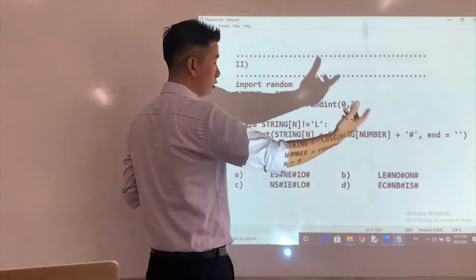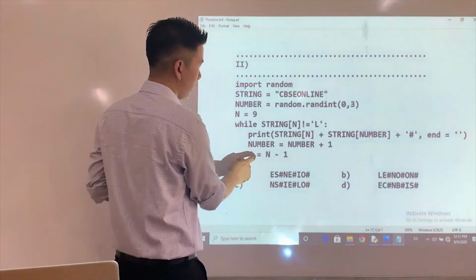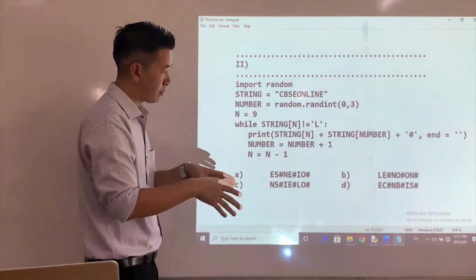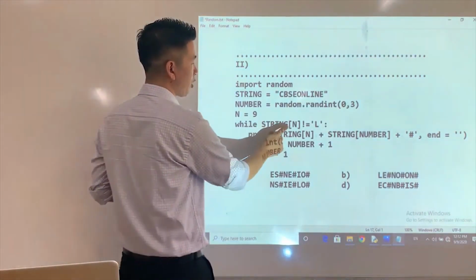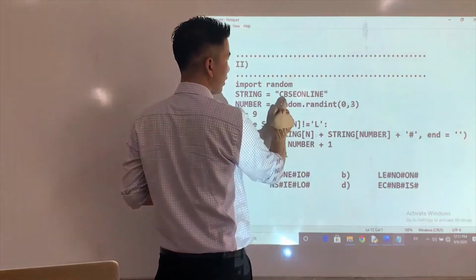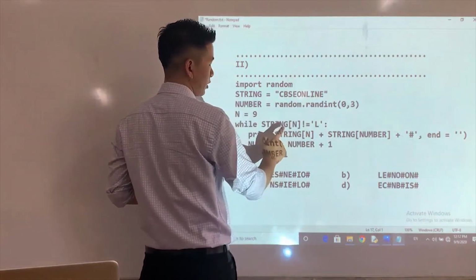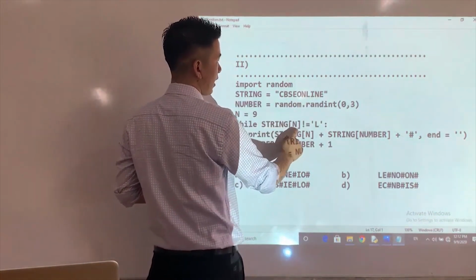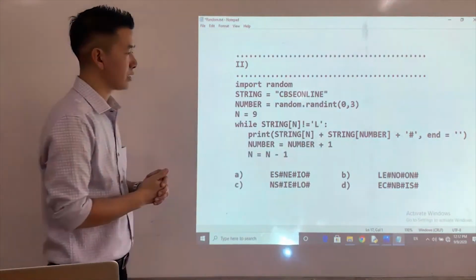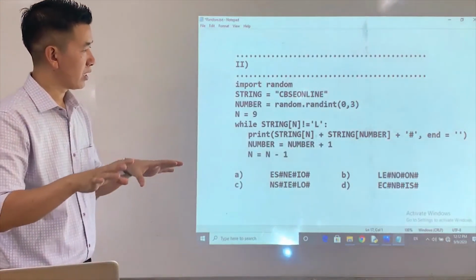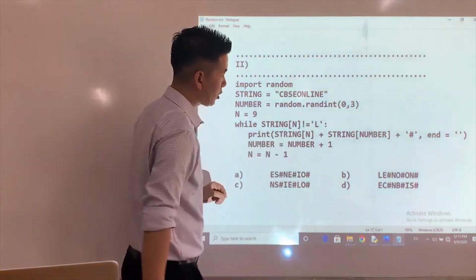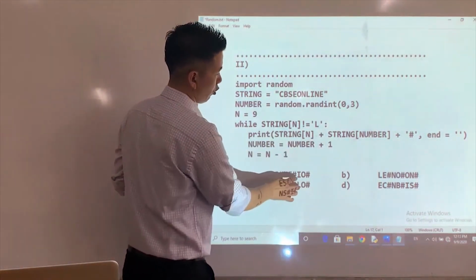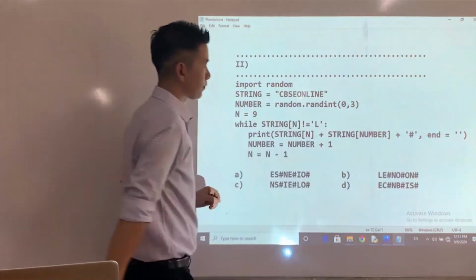Number will again be incremented by just one value. N will be decremented by 1, so that will make the value of N as 7. String of 7 is I, right? String of 7 is I, which is not equal to L, so the condition is true. So this will be the last run of the while loop output. And then string of N, again you have I should be printed. Both have I, alright?